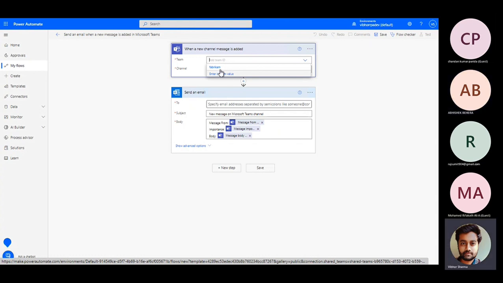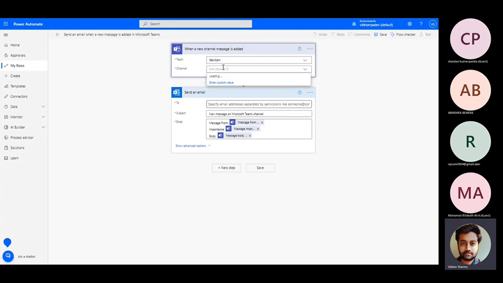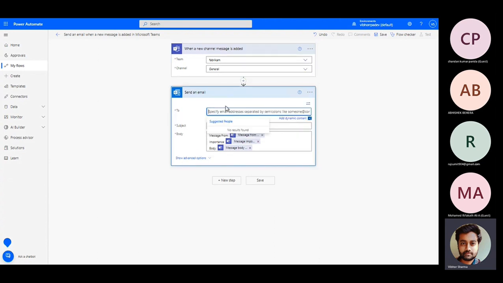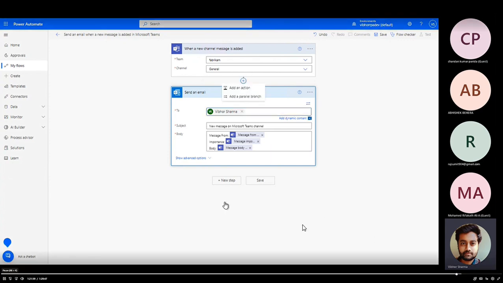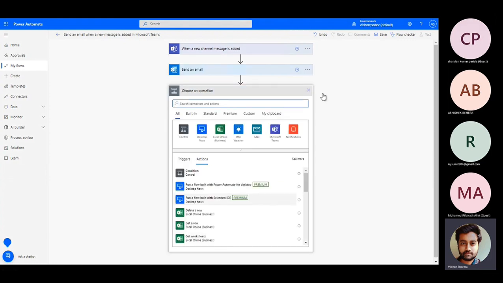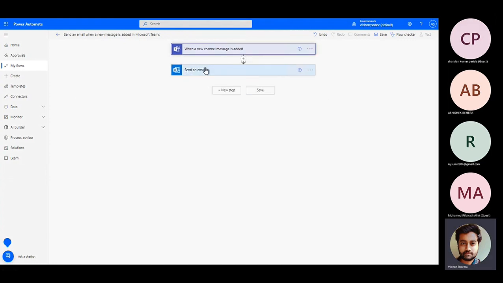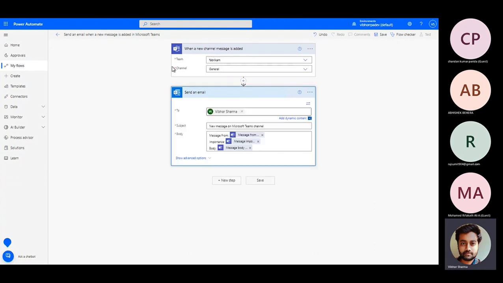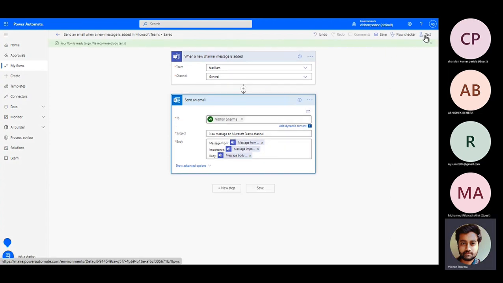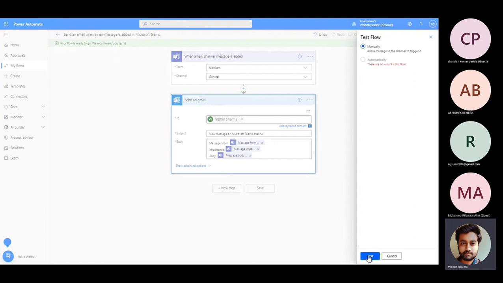Now I have one team by the name of Fabricam. I am saying that as soon as anyone posts information on general, I should receive that in an email. So this is a very easy flow, only to make you understand that the first thing is the trigger, the second thing is the action. I can add steps in between, and I can add next steps in this flow as well. Right now, I only have 2 steps. When a new channel message is added, Fabricam posts that message, and I will save it. Once I save it, as soon as anyone sends any message on the general channel, I would receive that.